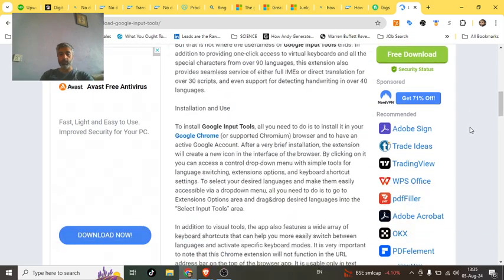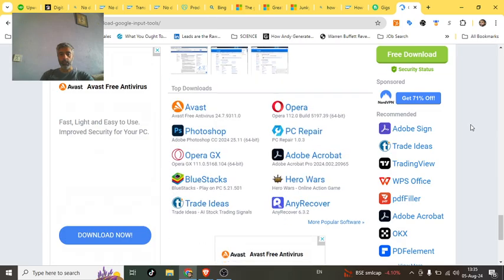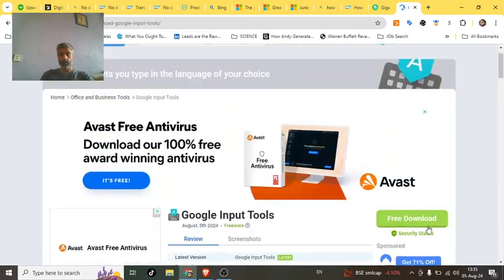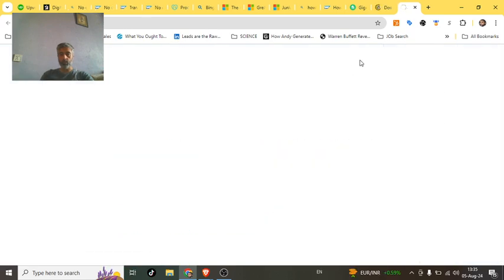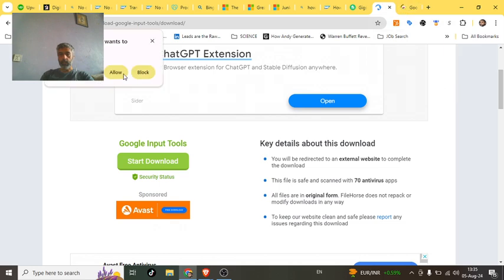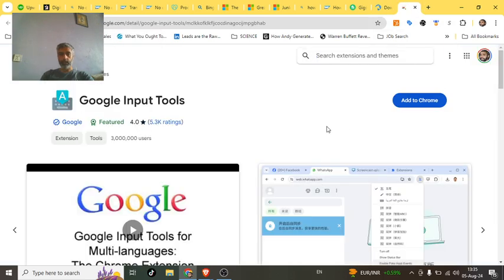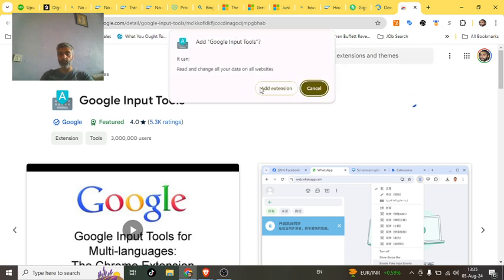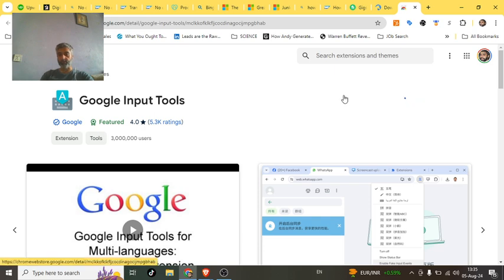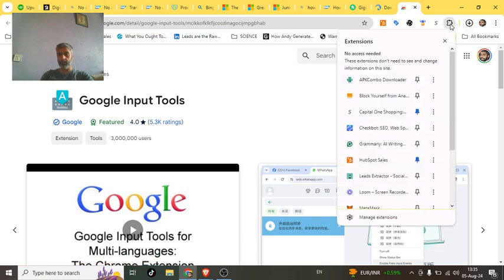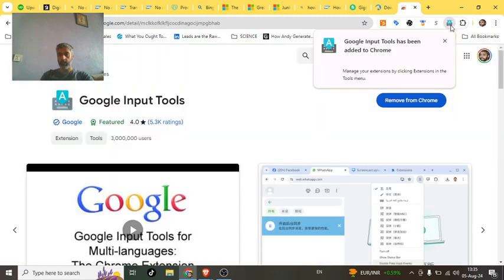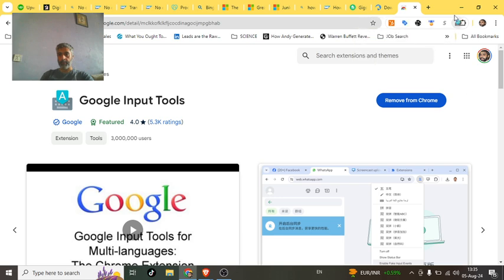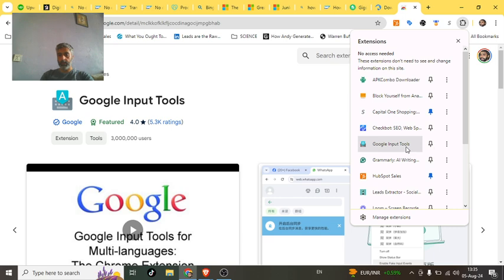So what we'll do is we'll just download it, and I believe this is the free download. Google Input Tools, start download, allow. Okay, so this is the extension. Add to Chrome, very easy to use. Add the extension. Once it gets added over here, I'll click over here and it should be here. It's already there now, and this is the tool. Okay, so I'll just pin it to my Chrome taskbar.